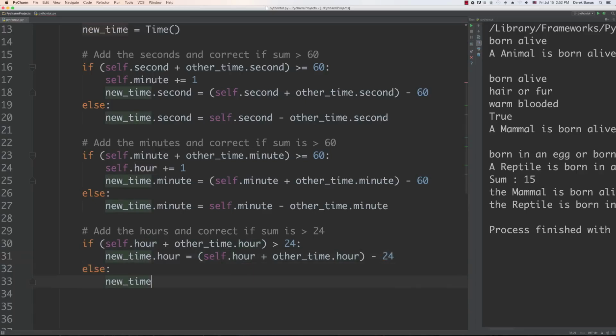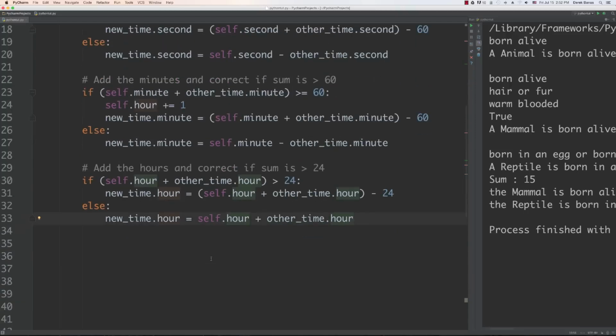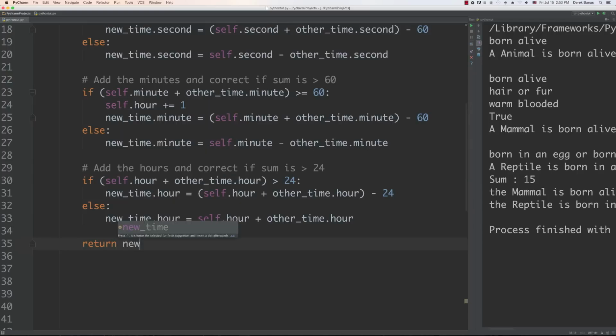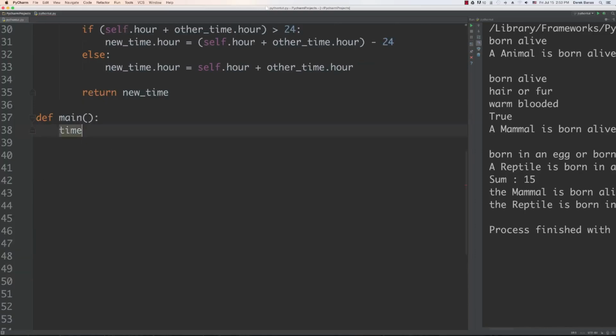Else I could say new time hour is going to be equal to self hour plus other time hour. And then this is very important. You then need to return whatever the result of this is, which is going to be our new time object. And then down inside of here, we can create our main function, and we'll create our time. So we'll say time 1 is going to be equal to time, and we'll throw 1, 20, and 30 inside of there. And we can print this out just to make sure our string magic method worked out for us. So there's time 1. Let's run it.